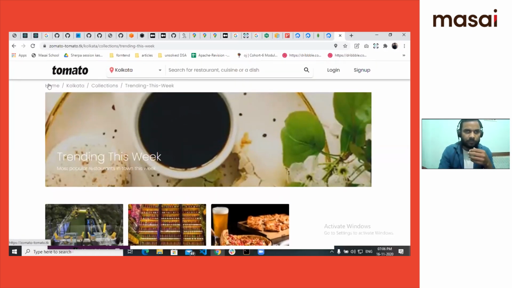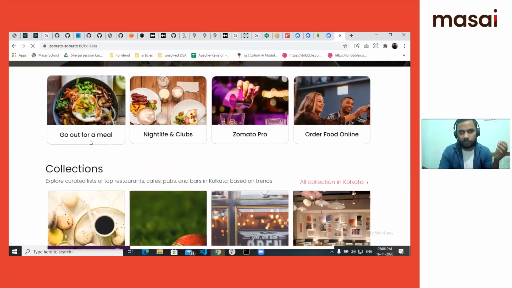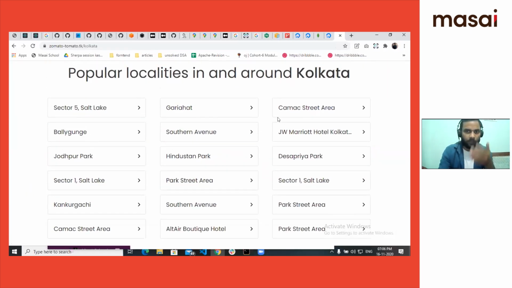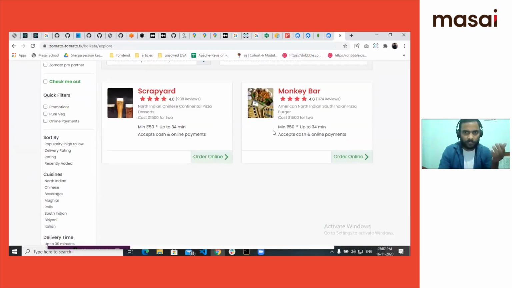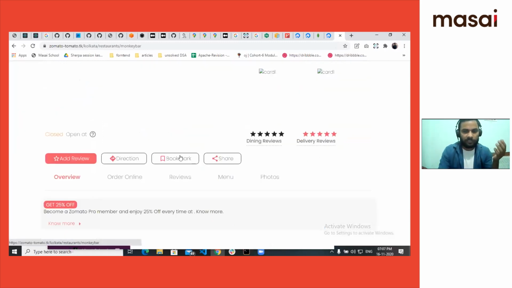So let's go to the home, and we can also look for restaurants by their localities. So in Bangalore, there are some popular localities, and we can directly go to the restaurants which are available there. So this street place has two restaurants. This one, so I can order online from Monkey Bar, and this is the restaurant page.